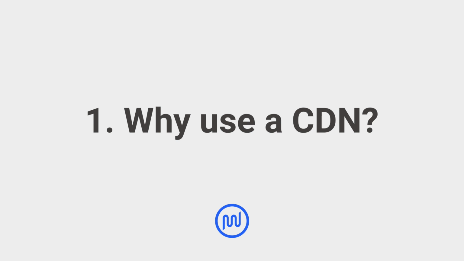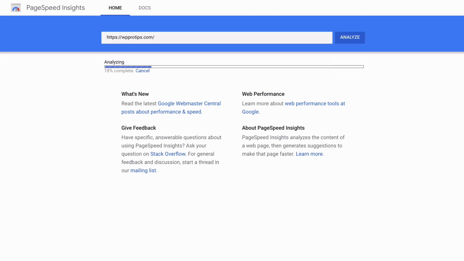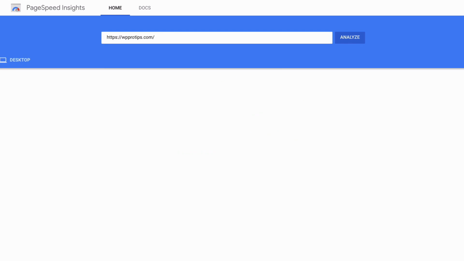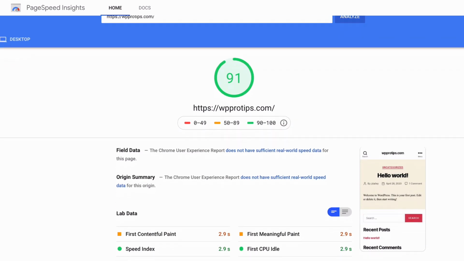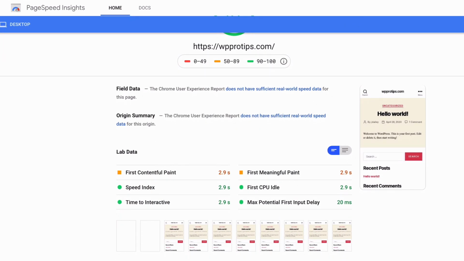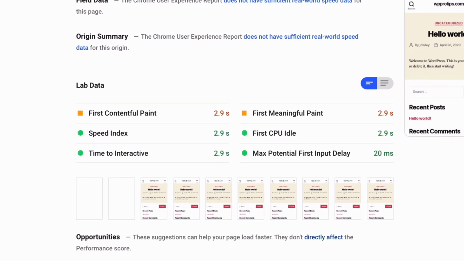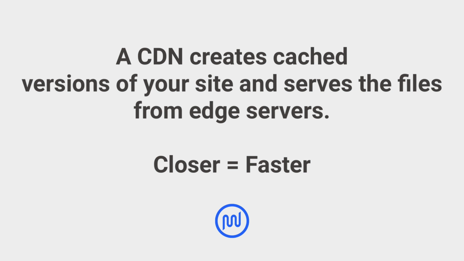So why use a CDN? You have visitors accessing your site from all over the globe. The majority of an end user's page load time is spent retrieving your content. So it makes sense that having copies of your site distributed across a network of servers will make your pages load faster for your users. A CDN does just that. It creates cached versions of your site from your origin server and puts copies on edge servers closer to your users. So no matter where your website is requested from, it loads faster.